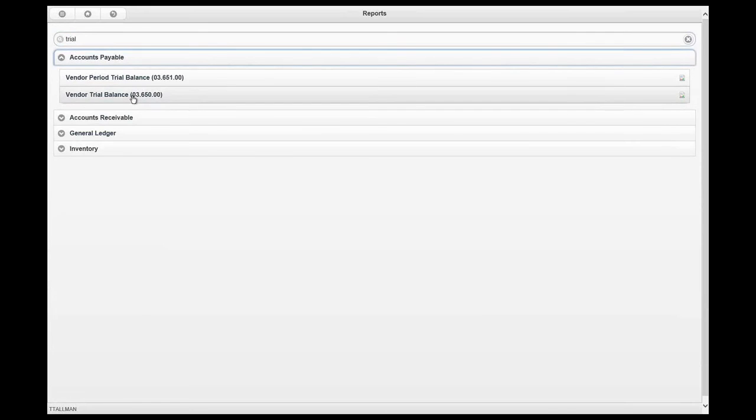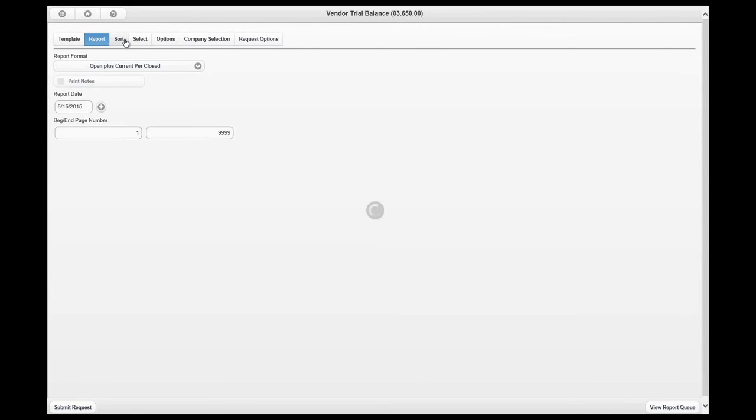So I've got a vendor trial balance report. Let's just pick that one out of the hat. And then you're going to see a very common looking screen that you've seen before, which is the ROI interface. So all the things you could do in the rich client, available here. So if you had a template saved, you can pull it up.